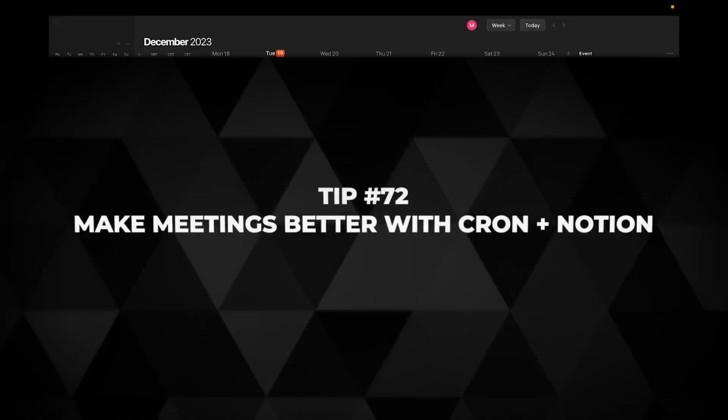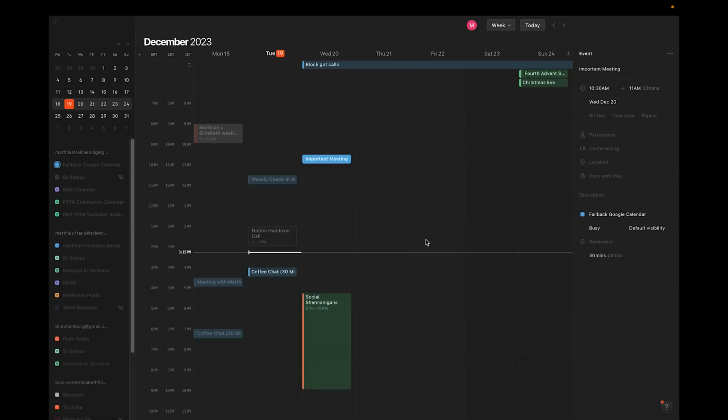Tip 72, use Notion together with Cron for better meetings. Did you know that Notion actually bought a calendar app? Well, it is amazing. It's called Cron, it's super helpful, and it's been my daily driver for a long time now.